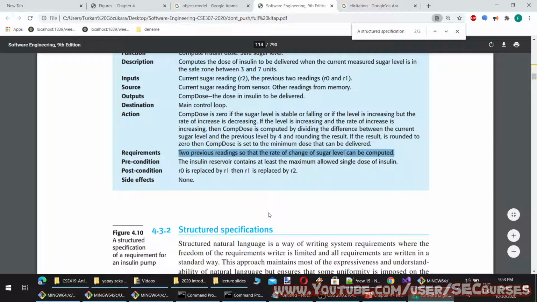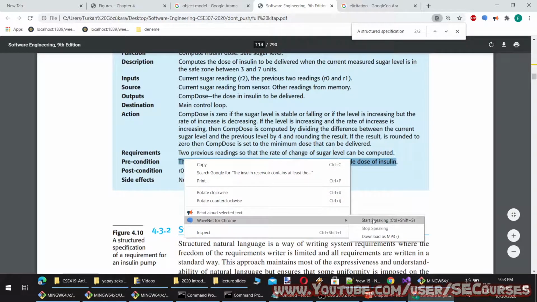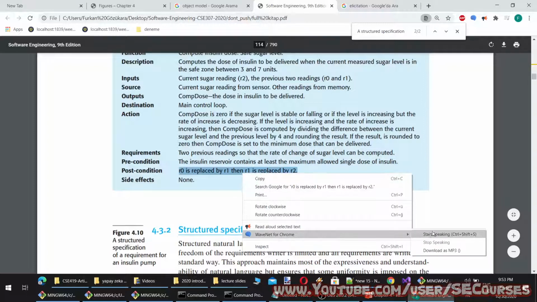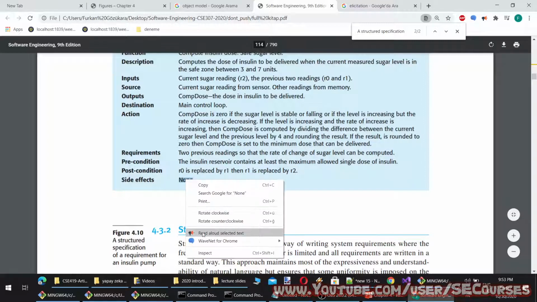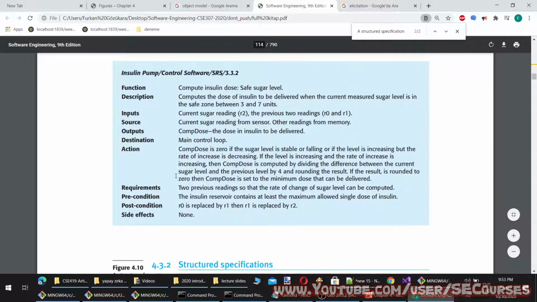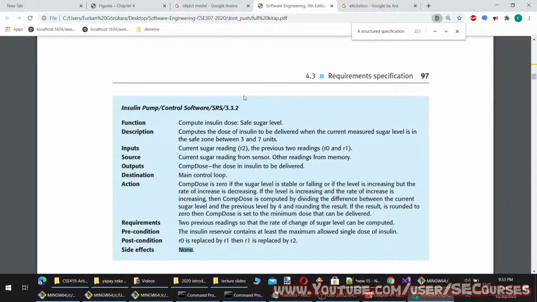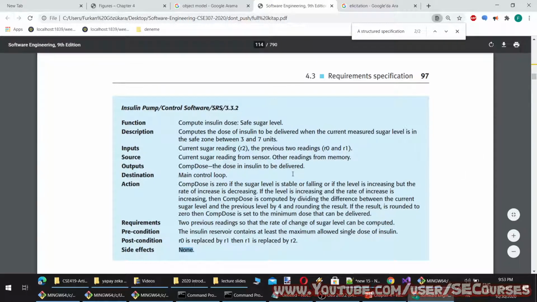Two previous readings so that the rate of change of sugar level can be computed. Precondition of the function: the insulin reservoir contains at least the maximum allowed single dose of insulin. Post condition of the function: R0 is replaced by R1, then R1 is replaced by R2. And side effects: none. So you see, this is well structured because it uses a model.